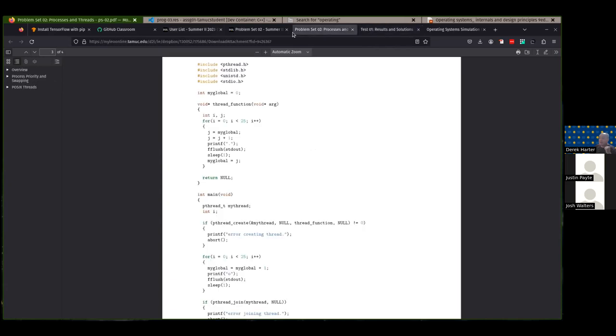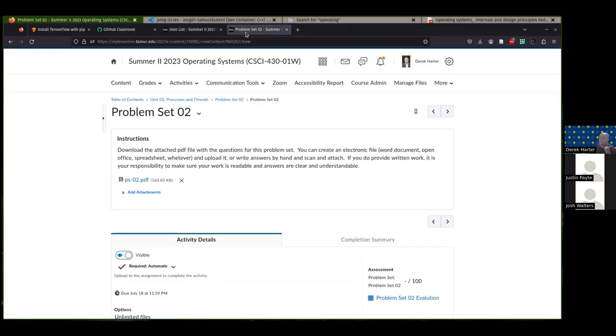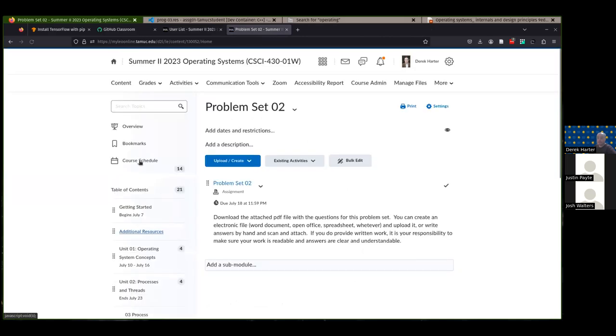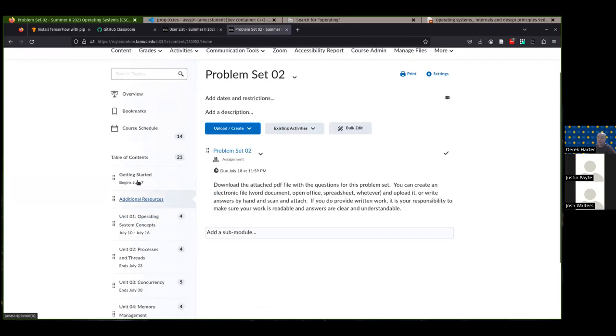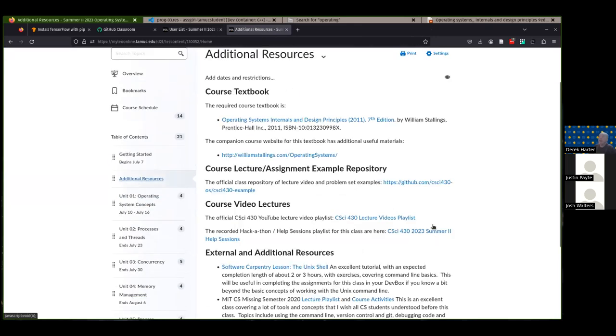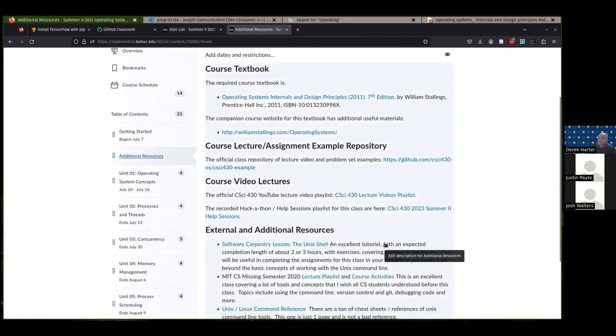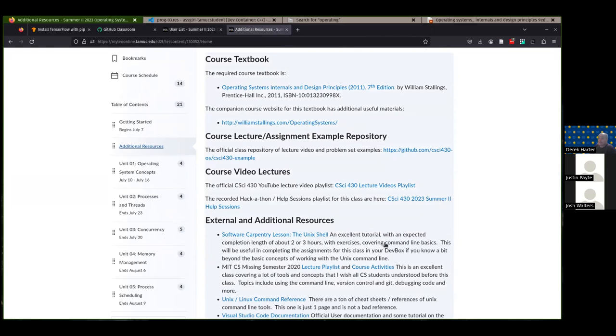And as a final thing here, I want to mention that this will be useful starting this week. There's another repository, if you look under the additional resources, with code examples. This link here, the CS430 example repository.